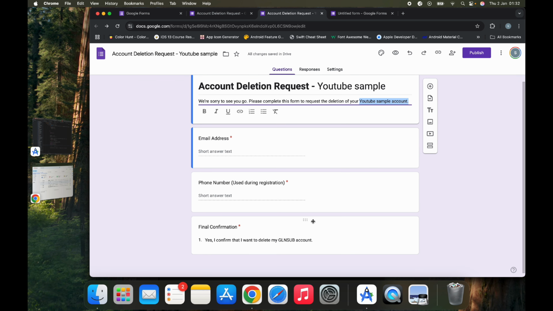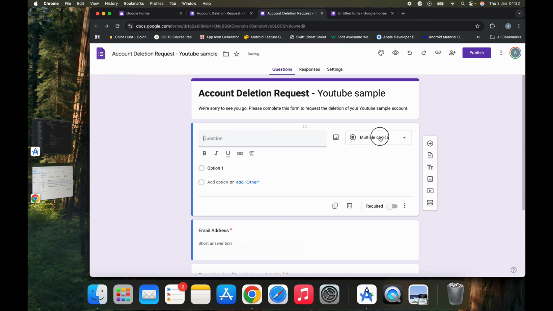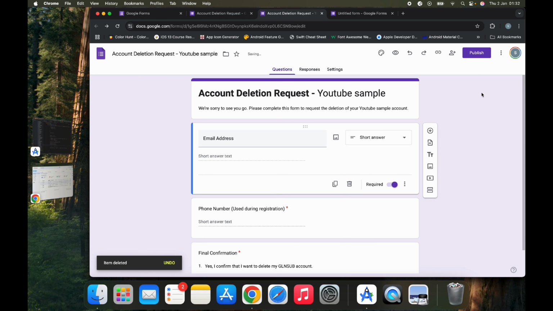You can also add questions. You can set it to multi-choice, drop down, whatever from here. Once you are done here, you save. You can see all changes have been saved.